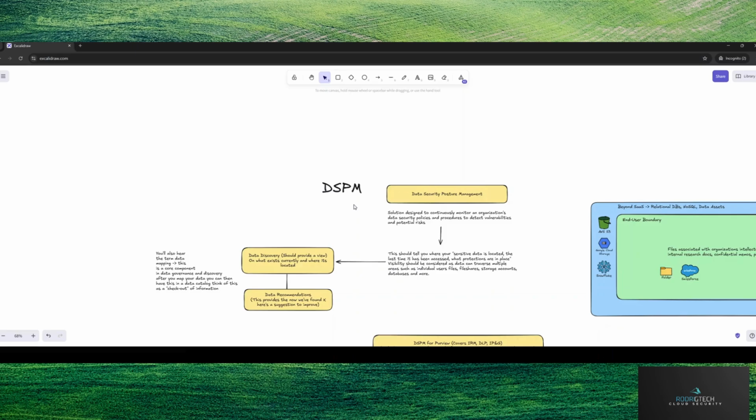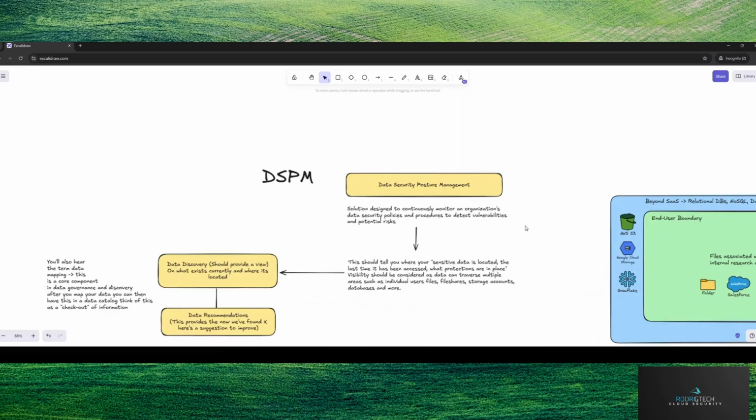Now we're going to talk broadly about what data security posture management is. So you've already seen here, I defined a specific solution designed to continuously monitor your organization's data security policies and procedures. And this will detect any vulnerabilities or risk related to the data that you are storing. So i.e., if you have a storage account inside a public cloud infrastructure such as Azure, AWS, etc., this would alert you that there's sensitive information stored here. This is publicly accessible. You should be aware that this could be accessed, as just a prime example.